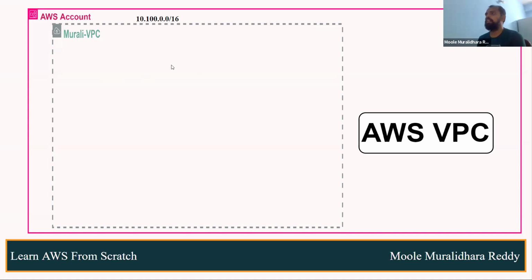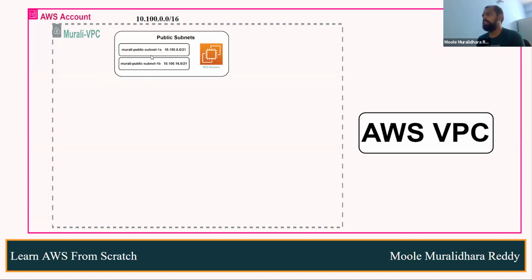Understand that? Now inside this particular VPC, we are going to create public subnets. Inside the public subnet, we create two subnets for high availability. For example, here you see Murli dev public subnet 1A. This particular range is 10.100.8.0/21. The second is Murli public subnet 1B, because 1A and 1B are for high availability. In real time, we always create for high availability, that's why we create two to three subnets. In our case, we are going to create two subnets.